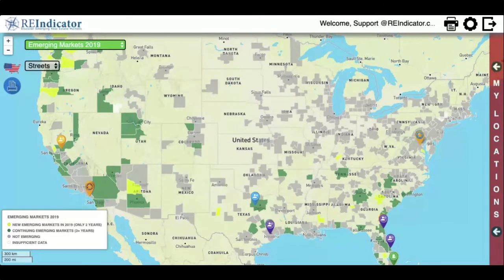A lot of times what happens is you're in what's referred to in emerging market status as not emerging. So it's all gray and it looks weird and you don't remember that you flipped over to emerging markets. So if you ever get confused, check the level that you're looking at or just press your reset button and start over. That can be very helpful.